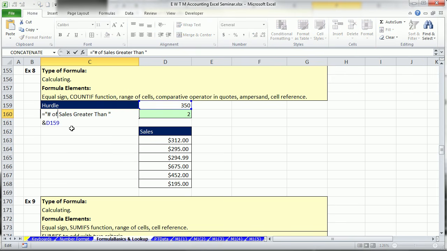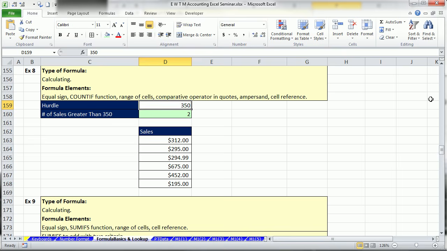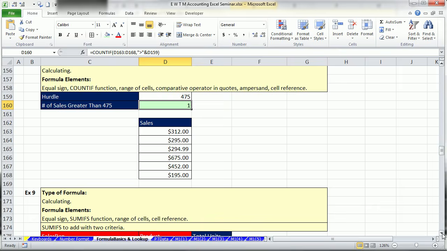And if I put this in edit mode, I can see I've joined some text and whatever's in that cell. What's nice about this, and I'm going to Control Z to put that formatting back, is if I come here and type 475, enter, our text formula updates, our calculating formula updates. So that's awesome. If we had a comparative operator there, this formula wouldn't work out so well. All right, let's look at our next formula example.